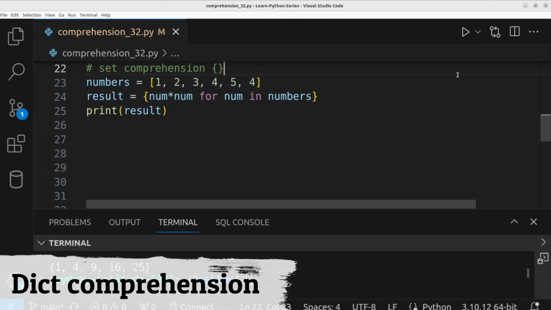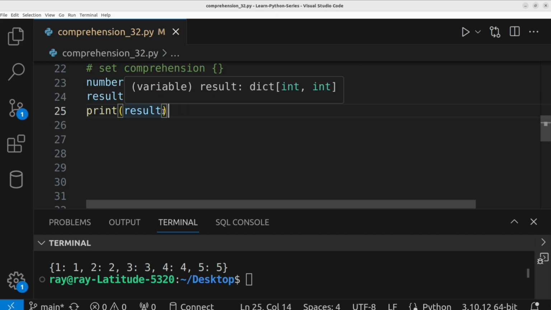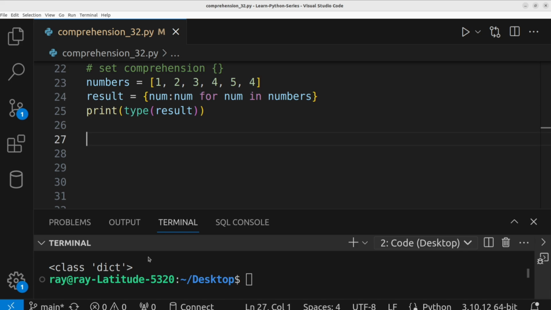Dictionary comprehensions are similar. We only need to add the key. For instance, we can make this a dictionary comprehension. Now let's execute the program. Great. Let's further check the type of the result. Type. Now let's execute the program. This shows it is a dictionary.